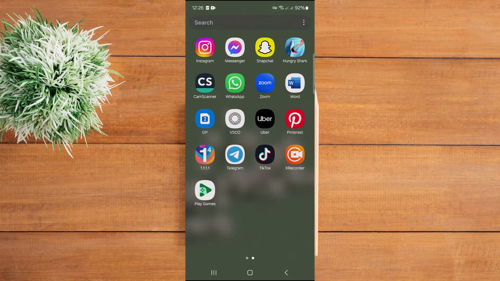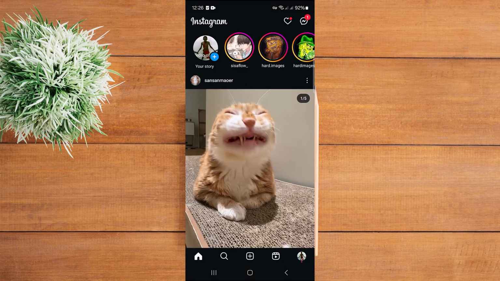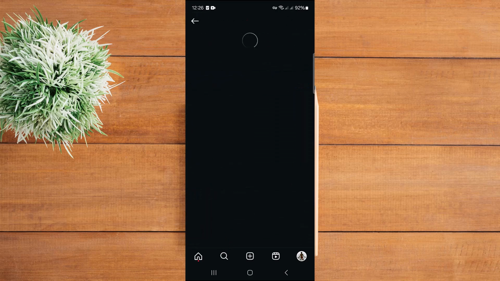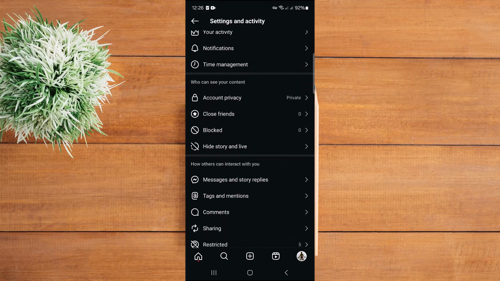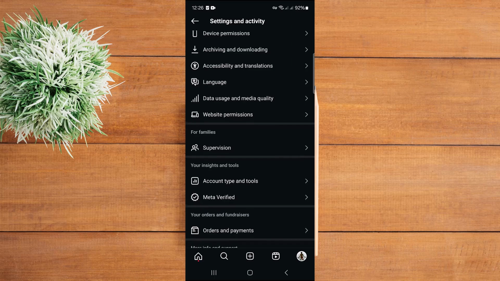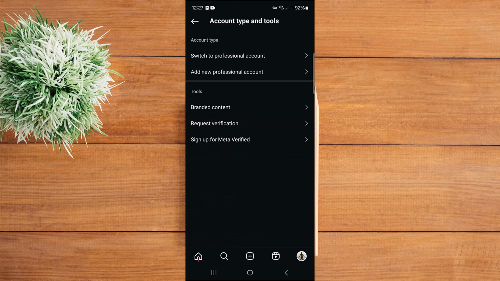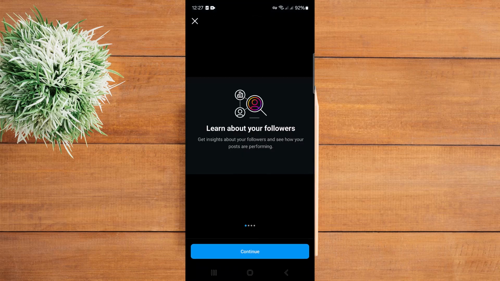Head over to Instagram. Once you have logged in to your Instagram account, head over to your profile, go to the hamburger menu, and if you scroll down you'll see an option, account type and tools. Here all you have to do is switch your account to a professional account and click on continue.